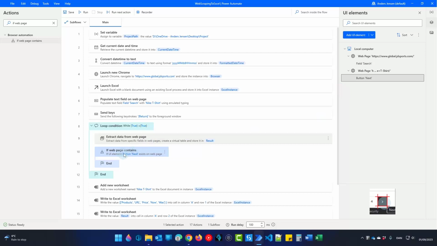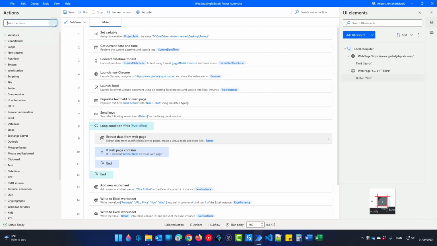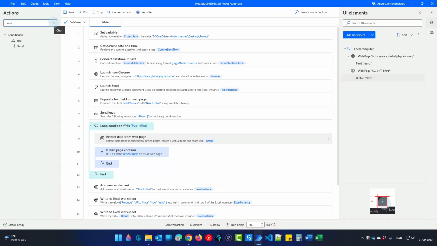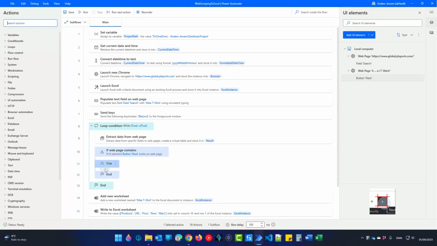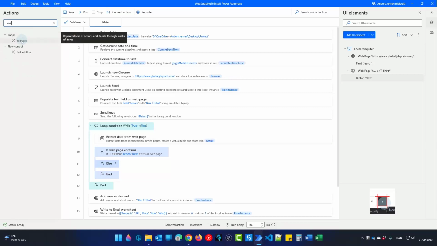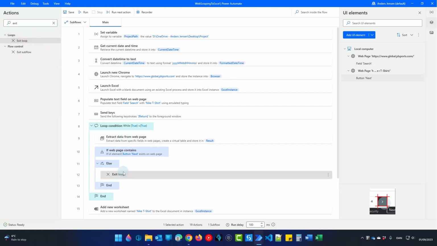Here, this one is only when this is true, we want to click it. I also want to find an else, and that is whenever this is not true. When there's no next button present, we will need to exit this loop. So here I'll find an else, drag it in. Let's fix the exit part first, because that is easy. I'll just find an exit loop, drag in the exit loop here.